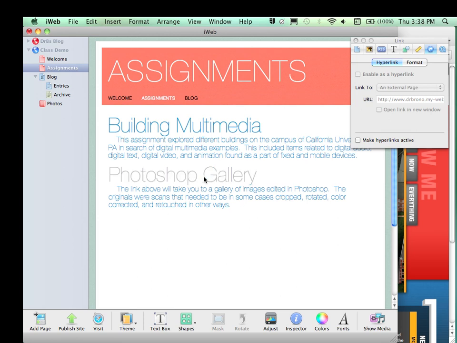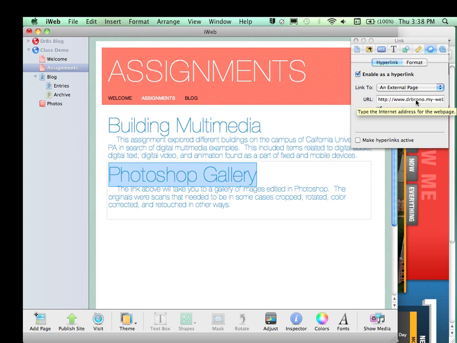We still need to create the text box, put in our text. We still need to select the text that is going to become a part of our hyperlink. We need to go to the link part of our inspector. We need to enable it, but this time it needs to be an external page. It's not a part of the iWeb website, but we need to know what the URL is for that website.